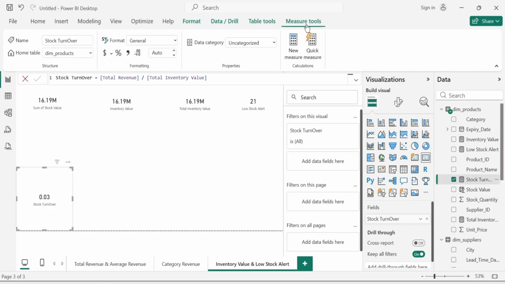So the measure tools tab will actually be activated by default. Now come to this point here for the formatting. Then you hit on the percentage. So it's basically equivalent to 2.74%. That's actually the rate of stock turnover.